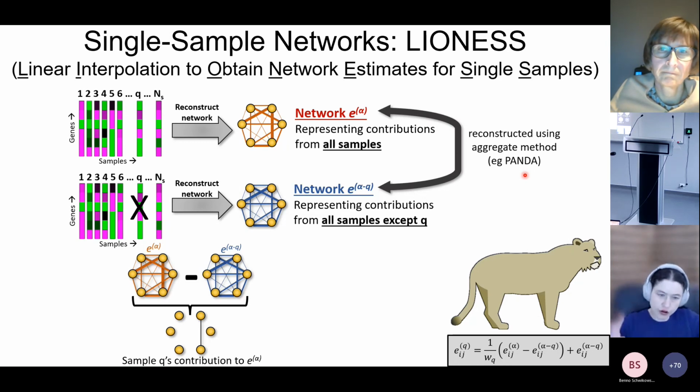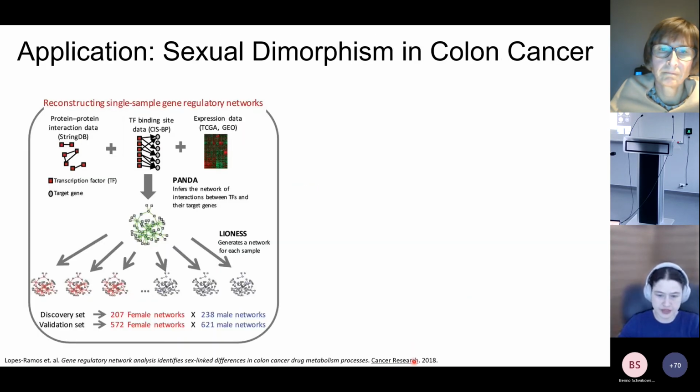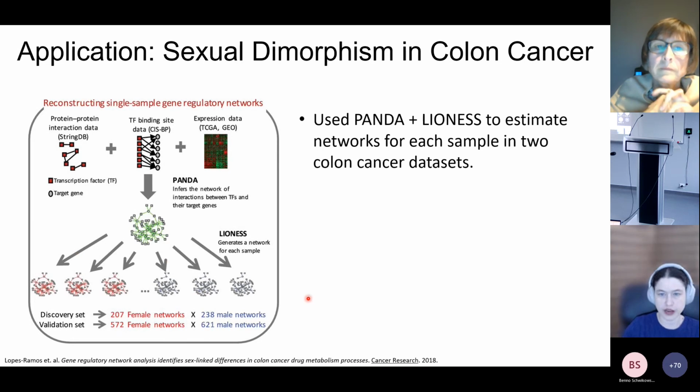So what did we do in this particular application? Well, this is the overall framework. This is from the paper. So again, if you're interested, you're welcome to look it up. What we did is we took input protein-protein interaction data, transcription factor to gene target information, and gene expression data, and we used Panda to infer aggregate networks. We then applied Linus to these aggregate networks to get individual sample networks, right?